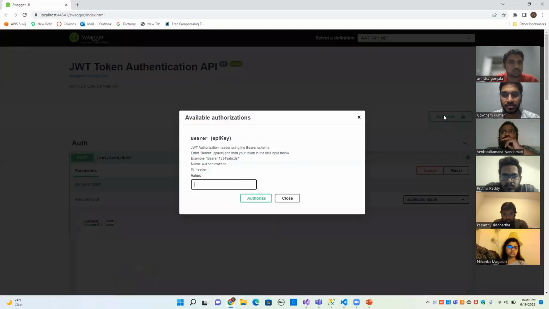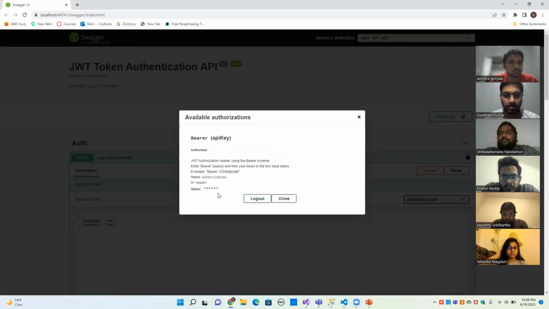So I have to go to authorize. Yes, it is bearer token authentication. I need to give Bearer first, and then provide the token. Click on authorize. Now I am successfully able to connect.